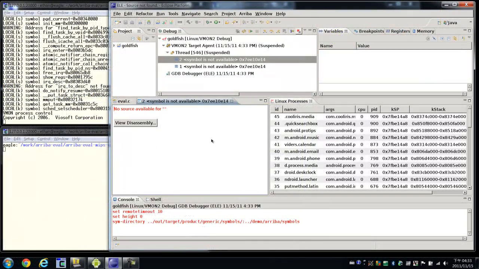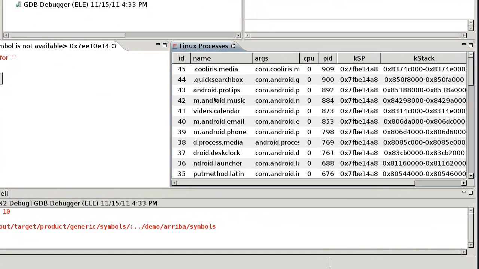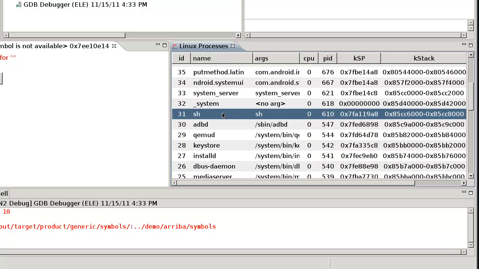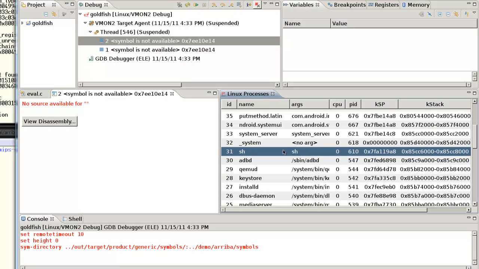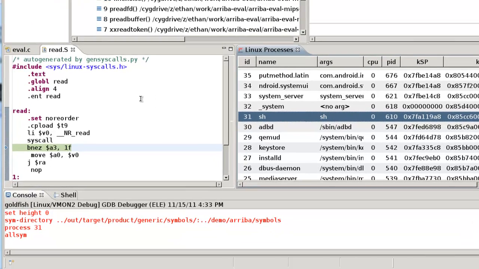This time we use a different example and attach to the shell process that is handling the virtual terminal of the target device. At this point, we've hit the suspend button and taken control of the debugger. The first thing we want to do is go to the Linux processes subwindow. In this table, look for an entry that has a process name with the name sh. Double-click on this entry. This will stop the process and trigger Ariba to perform attachment to that process, as well as loading its symbols.